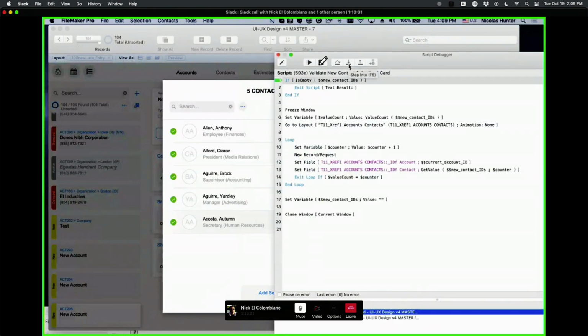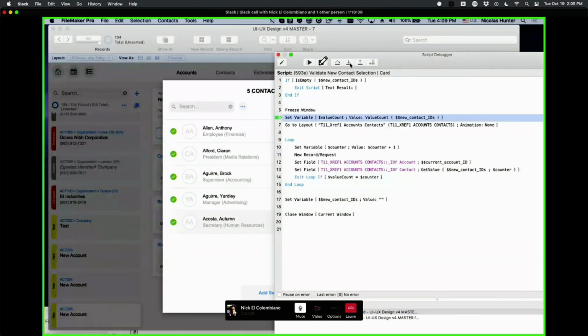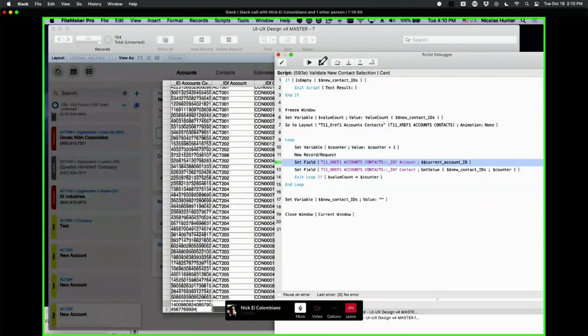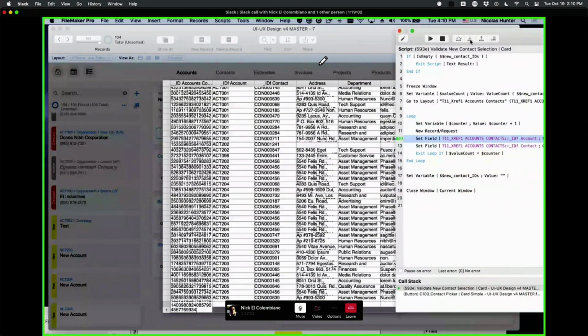Very simple. I freeze the window because I don't want people to see what's going on. I have my technique of the value count stuff. I'm going to the cross-reference table where I'm going to link. The cross-reference table is where you link contacts with the account, right? So I have all what I need. I'm creating a new record, on the bottom here, right?